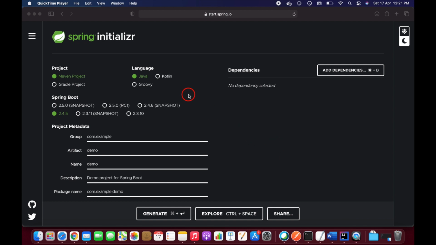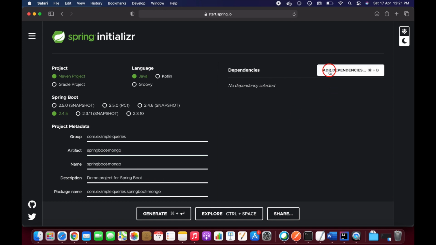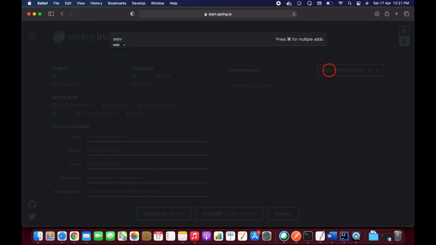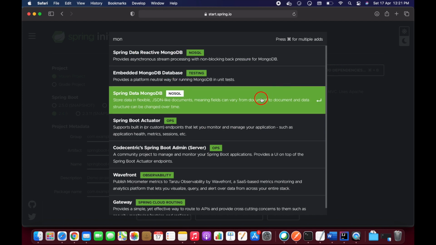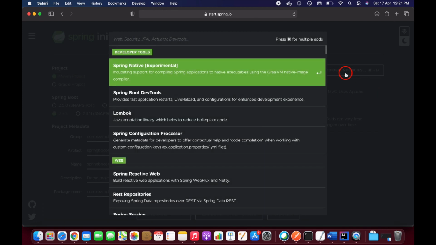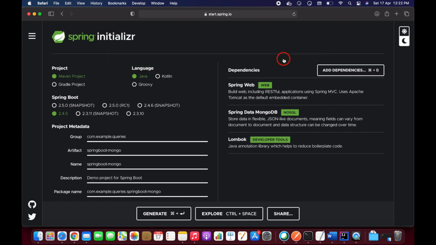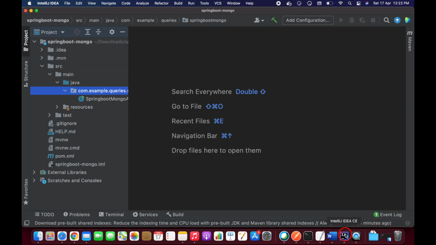So let's open the Spring Boot initializer. Here I'm going to take queries. After that I'm going to take Spring Boot, so Mongo, and after that let's add a few dependencies. We need a web dependency here, and we need Spring Data MongoDB, and after that we need Lombok for setters and getters. That's it, guys. You can generate this project and import it into your IDE. I already imported this project into my IDE, guys.